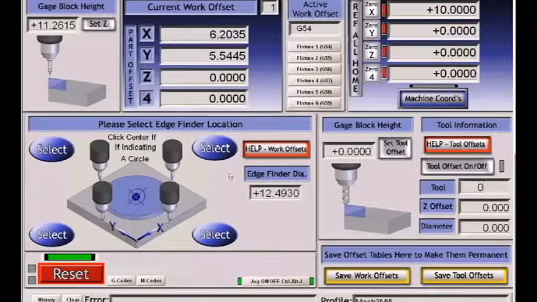Here we have an edge finder selection. This can be used and is useful for finding the center of a circle or finding the edge of material. This is a duplication of the gauge block height with a few other help systems on it. These help menus will soon become active. We can turn on or off the tool offset as well, as long as we're not in tool 0, which never has an offset in it.